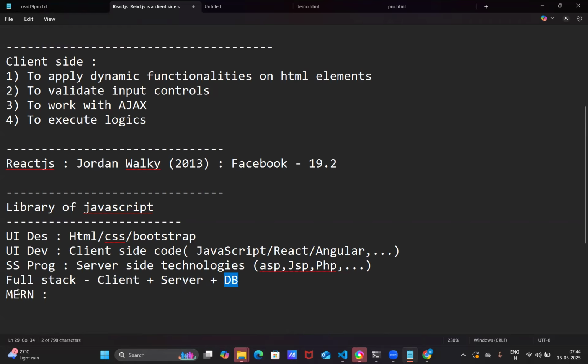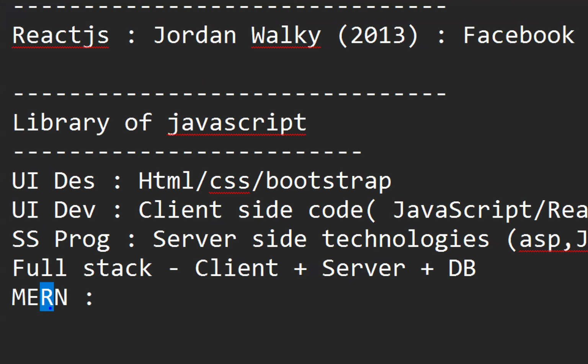But MERN stack means on the client side, ReactJS. M stands for MongoDB, E for Express, R stands for ReactJS, and server side, Node.js. The Node.js framework that we are using is Express. And the database, not Oracle or SQL Server, but MongoDB. This combination we are calling as MERN stack developer.